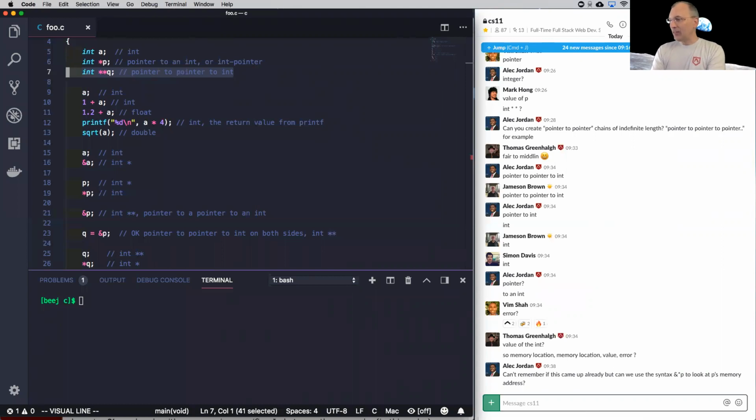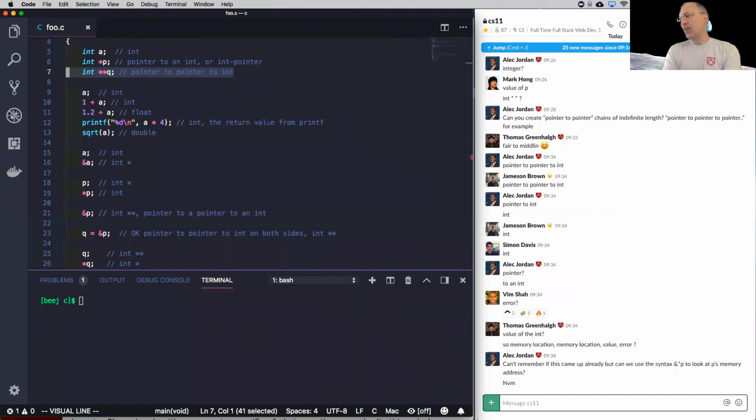Let's see. Can we use the syntax address of dereference P? Never mind. All right. We can use address of P to look at P's memory address. Address of dereference P would look at A's memory address, because dereference P is A.